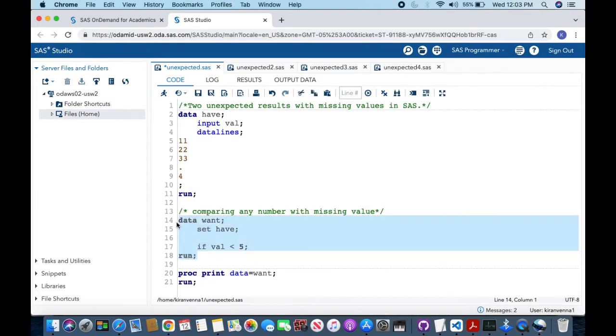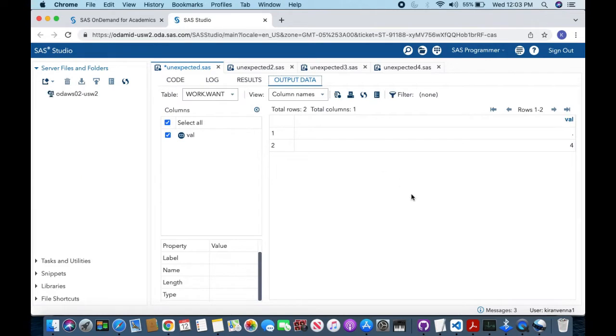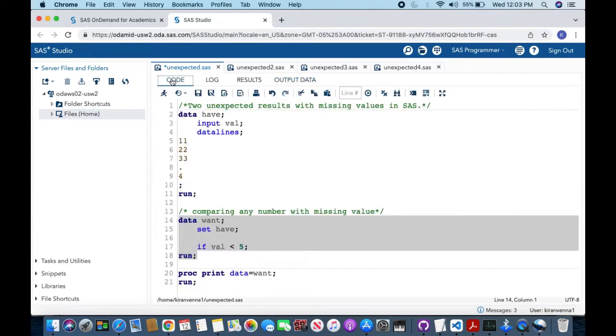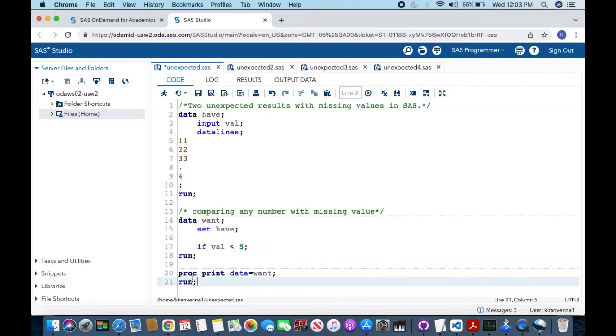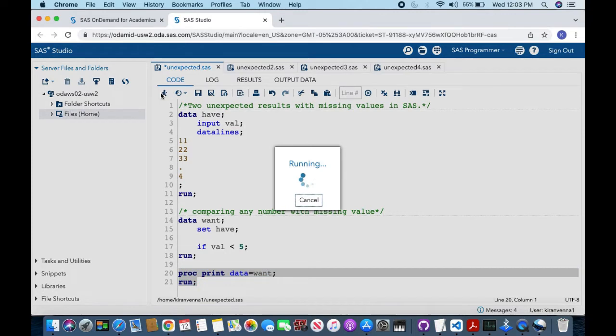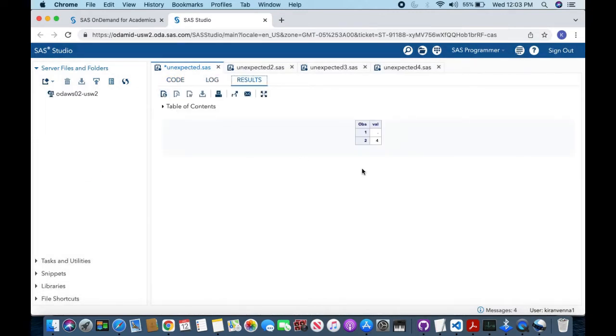Now let us quickly run this code, and if I run this code, apart from 4 I'm also seeing a missing value. So this is not something which I have expected, but we are seeing this result. Now let's also quickly proc print so that we can see our results a little bit more clearly.